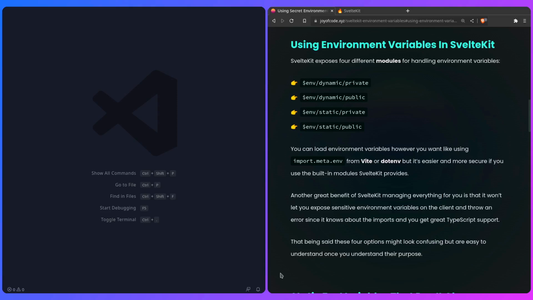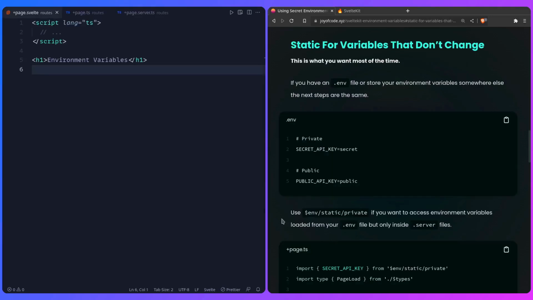Another great benefit of SvelteKit managing everything for you is that it won't let you expose sensitive environment variables on the client and throws an error, since SvelteKit knows about the imports and you get great TypeScript support. That being said, these 4 options might look confusing, but they're easy to understand once you understand their purpose. Use the static import for variables that don't change. This is what you want most of the time.